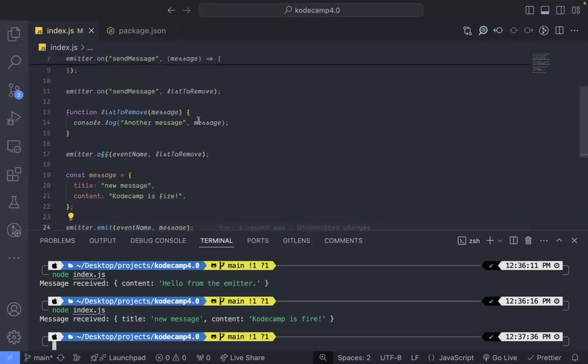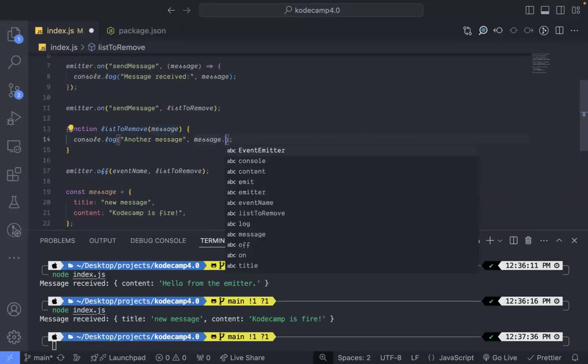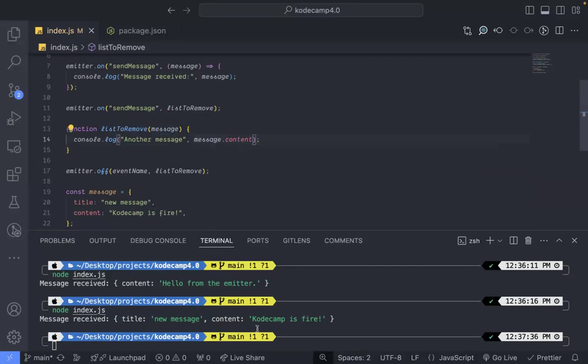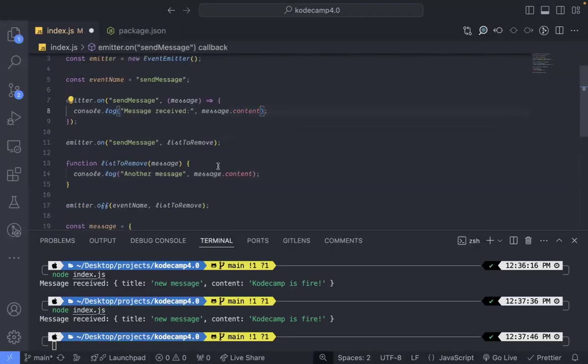Then we can destructure this and then say message content. Oops, okay, event here, message content, message received, okay, message content, like this, not here. We have message received, KodeCamp is fire.